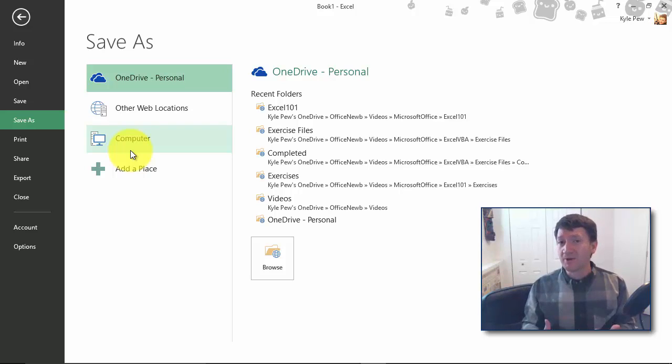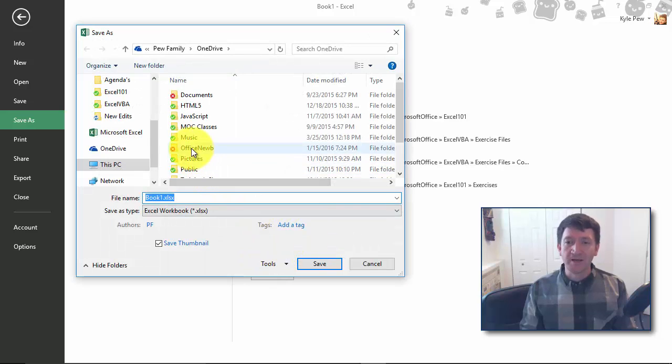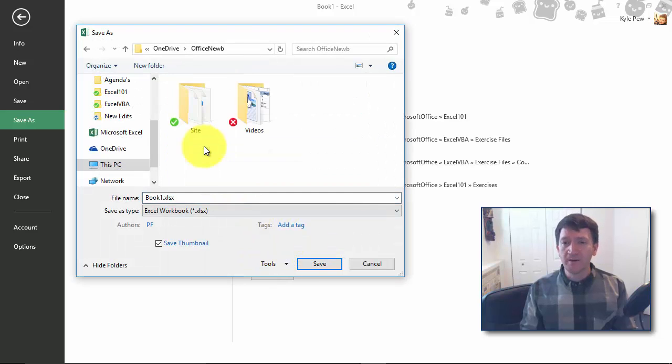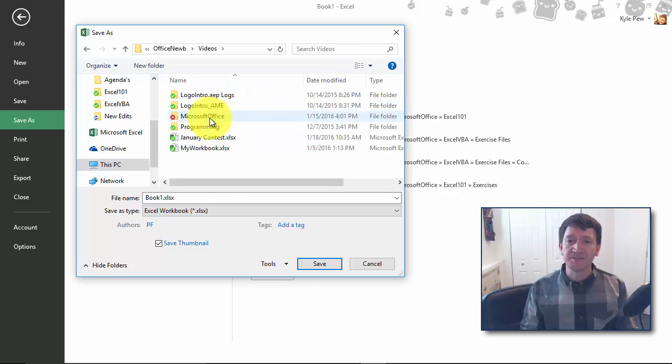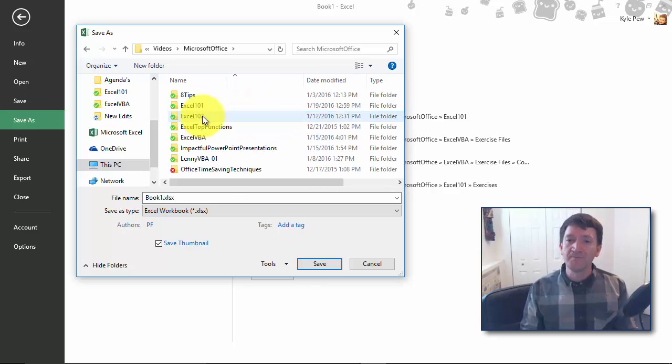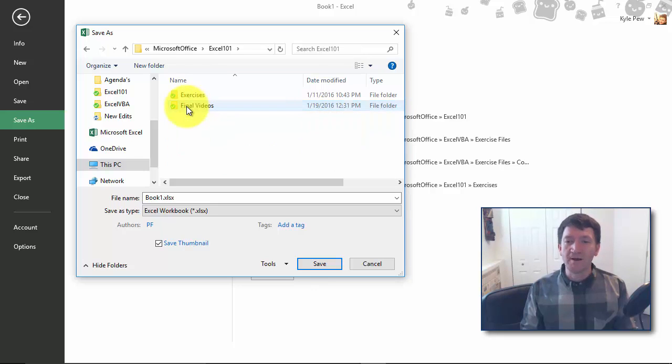For my demonstration, I'm going to keep it on my OneDrive cloud storage through Microsoft. I'm going to go ahead and browse. Let's see, I'm going to go into a folder called Office Noob. I'm going to go into my videos. Let's see, this is a Microsoft Office video. I'm going to go into Excel 101. And now I've got my location where I'm going to save this document, and I'm going to give it a name.